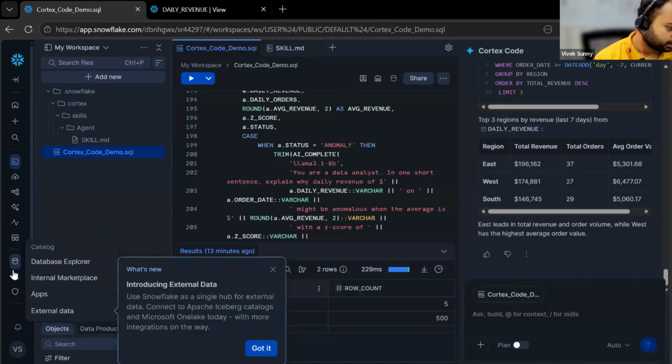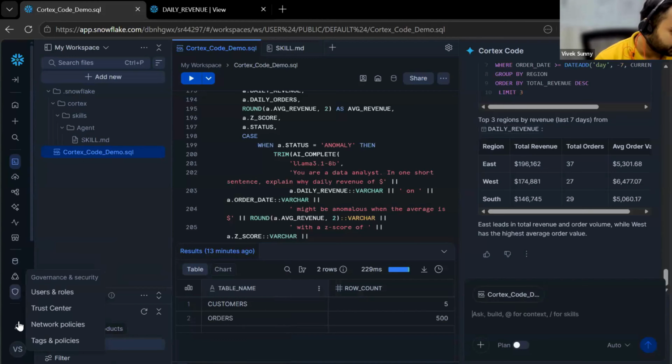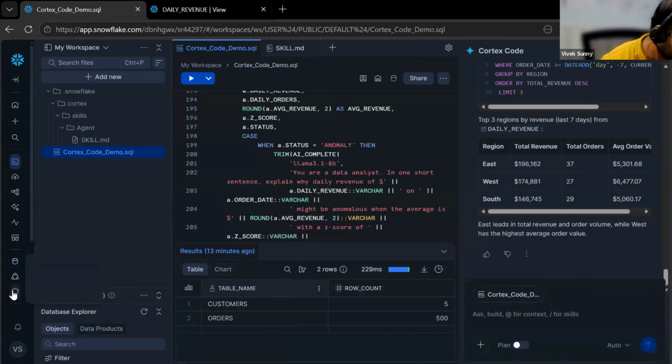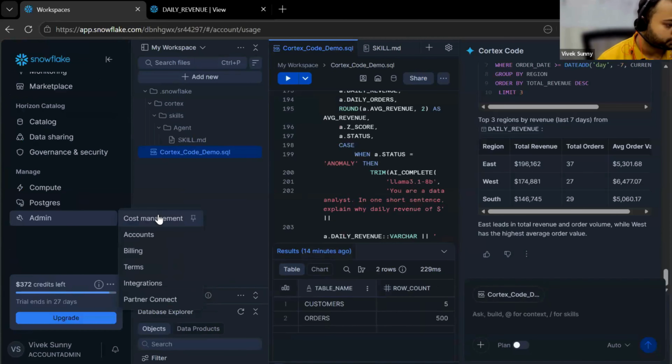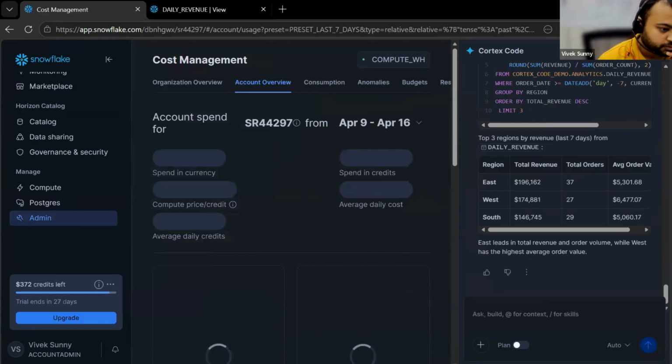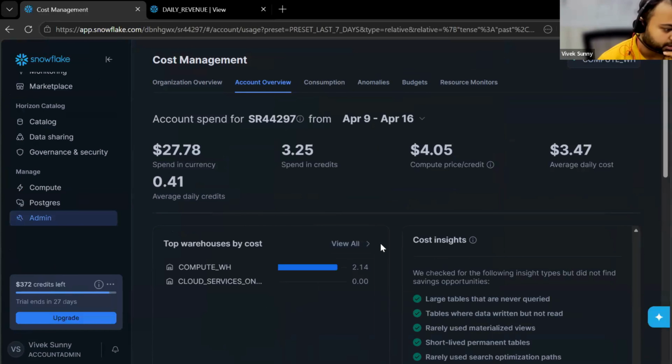So you can go directly to the admin ones. Let me first go to the admin ones. Yeah, so cost ones, right? Let me first do it like this. Go to the admin and then go to the cost management, right? So now, this is your cost management tab. This is my trial account.